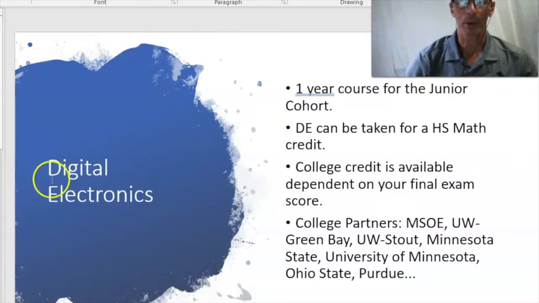So let's talk about digital electronics first. Digital electronics is a one-year course for the junior cohort. DE can be taken for a high school math credit if you choose to. College credit is available depending on your final exam score. We have multiple college partners. The Milwaukee School of Engineering, UW Green Bay, UW Stout, Minnesota State, University of Minnesota, Ohio State, Purdue are some universities that will accept the Project Lead the Way, or as we call it, the digital electronics credit.